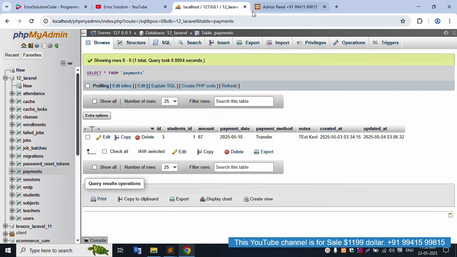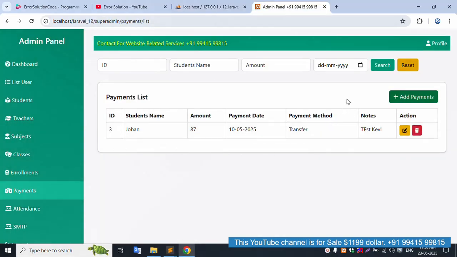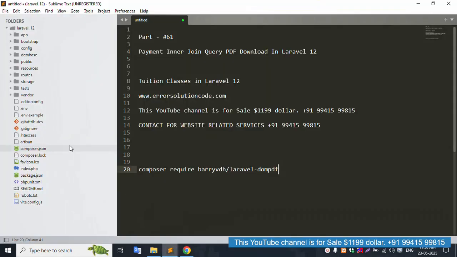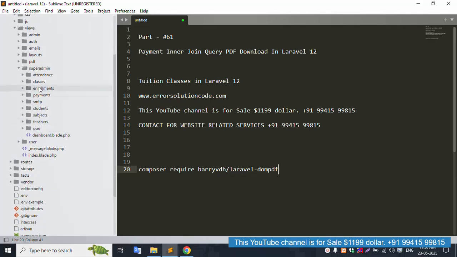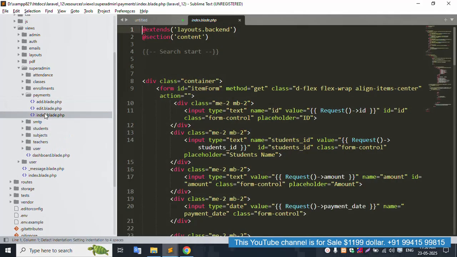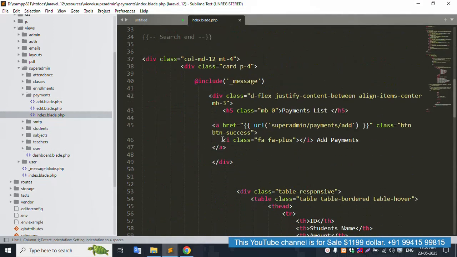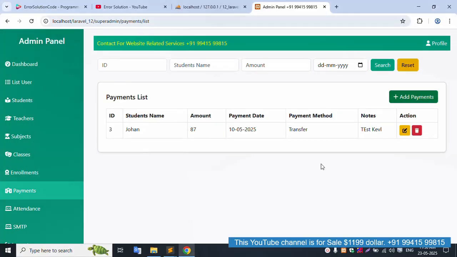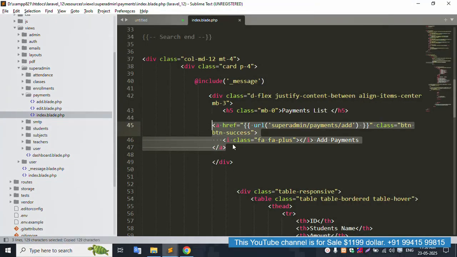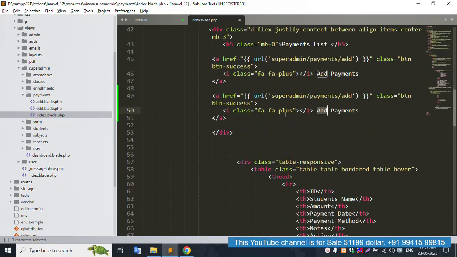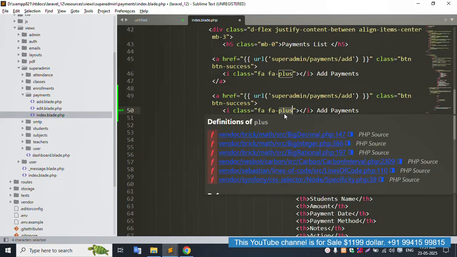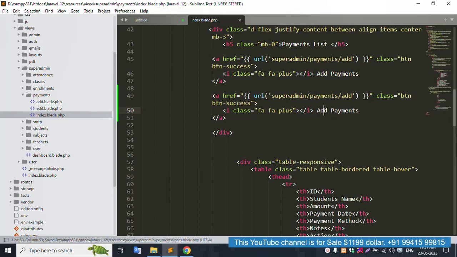Let's implement it step by step. For this join query, first of all we implement a new button, the join button. Let's open this payment list. Copy the same name and open the super admin payment list, where the add payment button is available. Copy the same name and paste it here, and this is the PDF file icon.